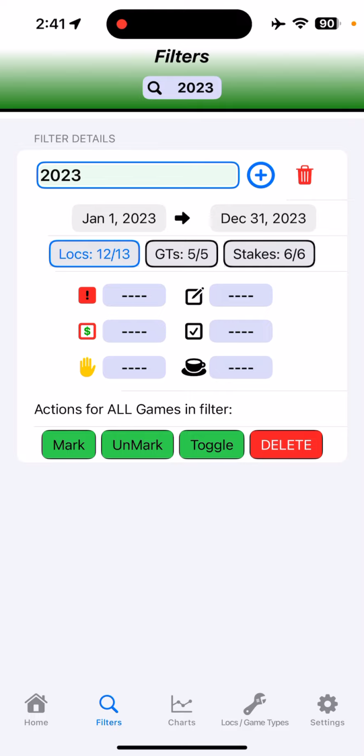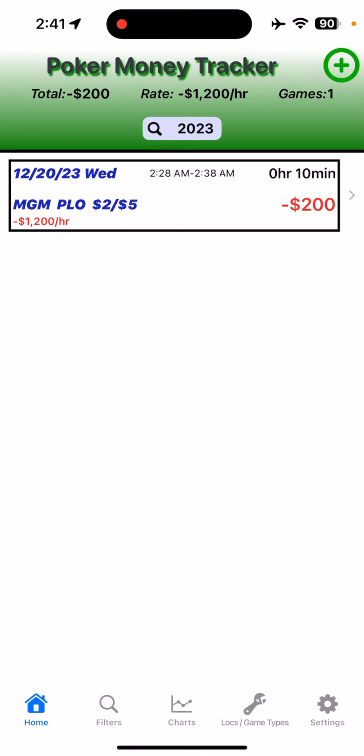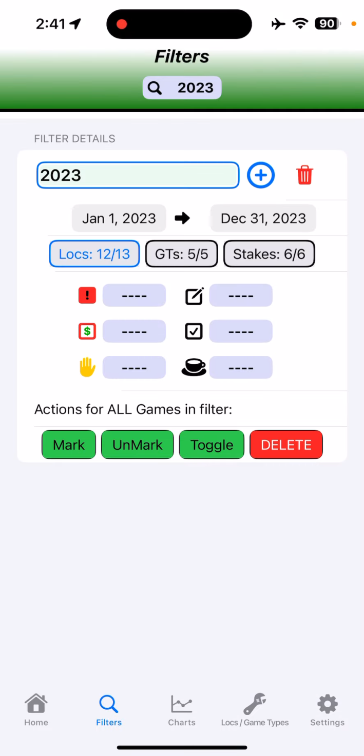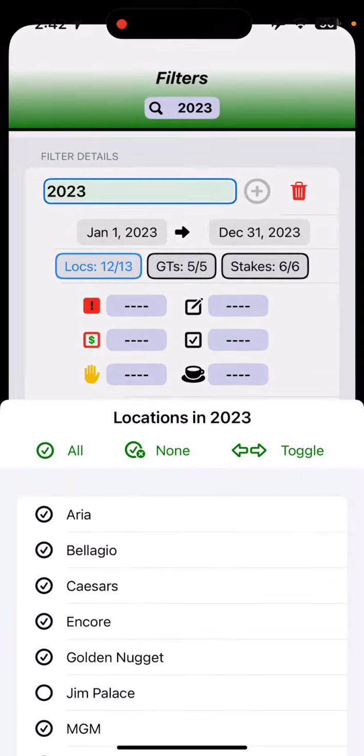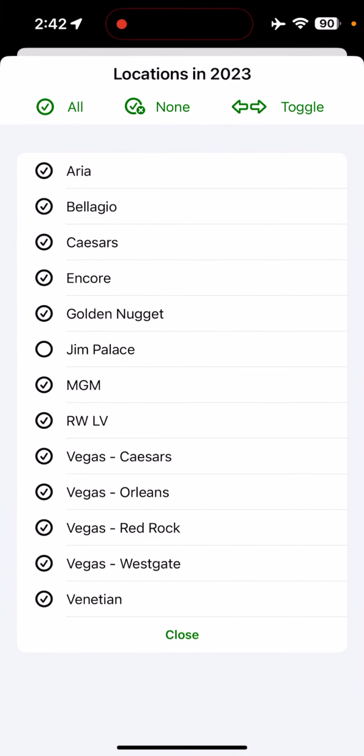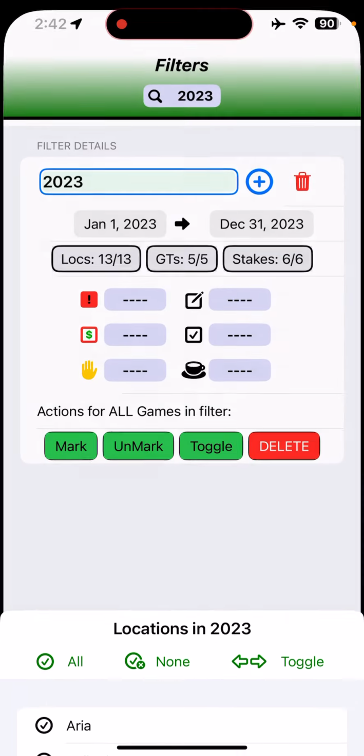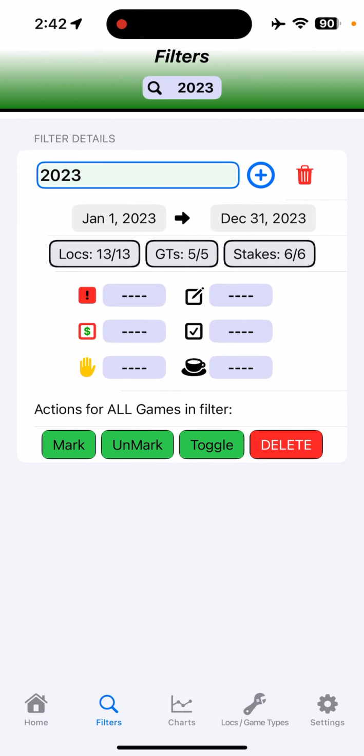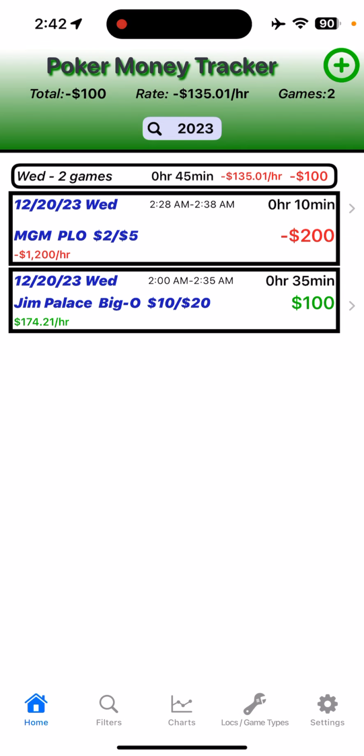So watch what happens when we go back home on the bottom left. You only see MGM. We don't see Jim's Palace anymore. Why? Let's go back to the filter on the bottom. We can see locations in the middle is blue because we're not showing all the locations. So now we can verify it there. Now we're going to recheck Jim's Palace so we have all of them. And you can see the blue disappeared and we see black. And now when we go back to the main, you can see it shows up again. So that's how you would filter out a location. And you can do the same thing for game types and stakes.